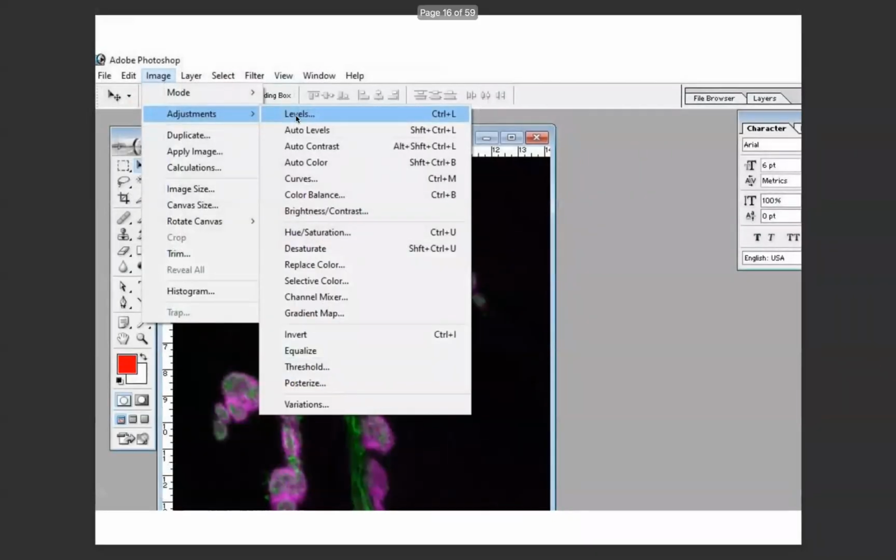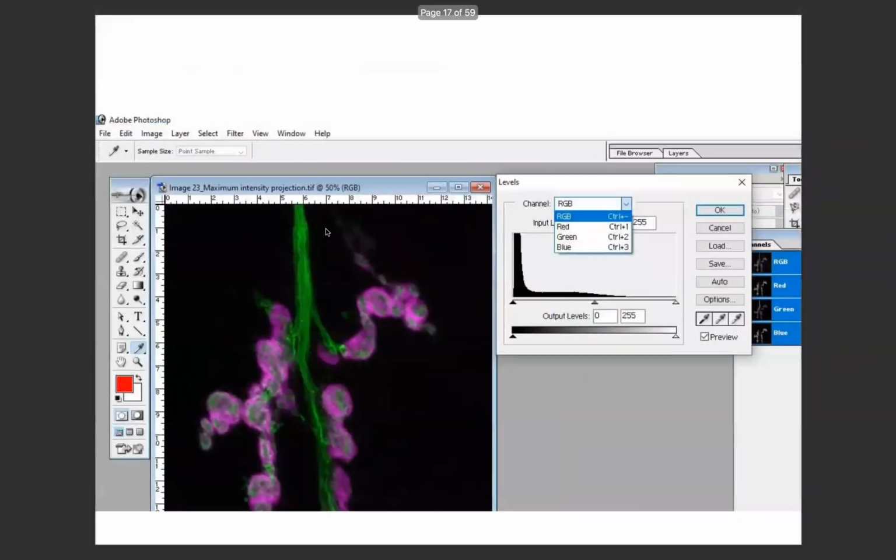If you click on Levels, you will see a window like this. Here the image is in RGB color. So this is red, green, and blue. So this image is an RGB. If you want to split this image into 3 different channels, you can also do that. You can split into red and green and blue. So I'll show you how to split this original image into 3 different colors.